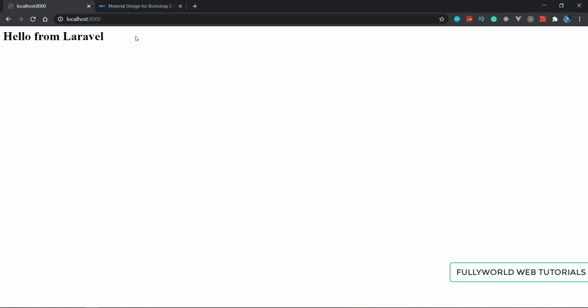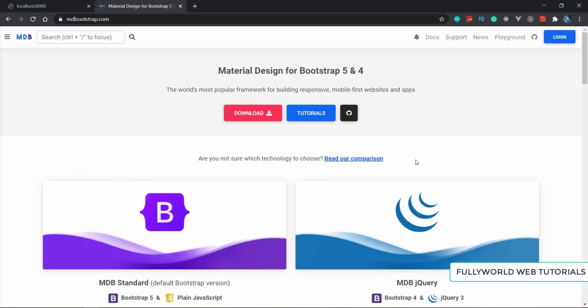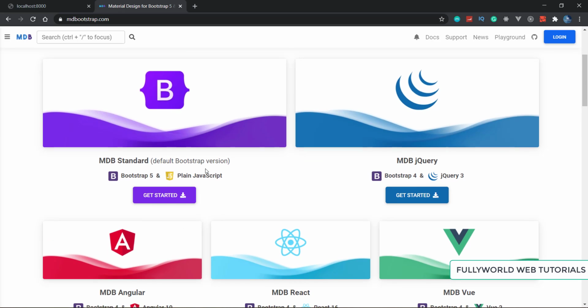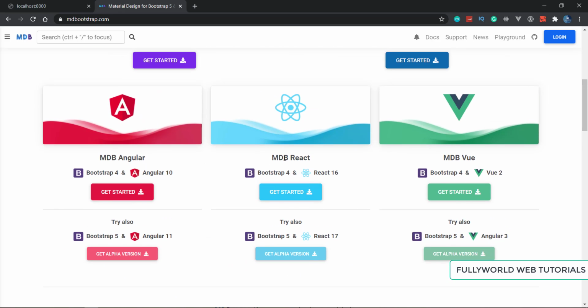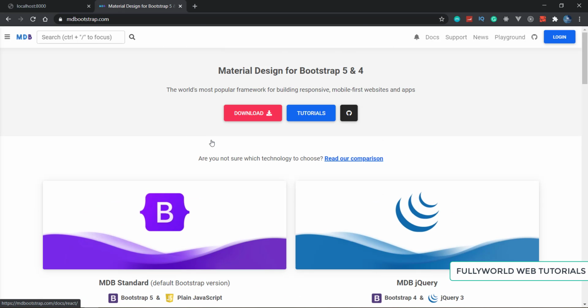So let's go there. When you go to MDBootstrap.com, this index page will open here. MDB is Material Design for Bootstrap. This is the same material design that we use in Angular, and it is most popular for Angular also. We can use this with React, and we can use this in Vue.js also. But we are going to use this with PHP or in default HTML etc.